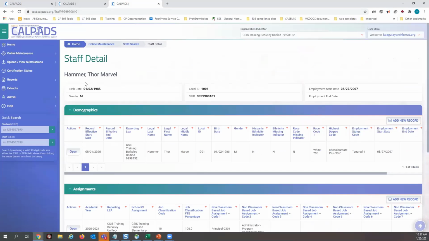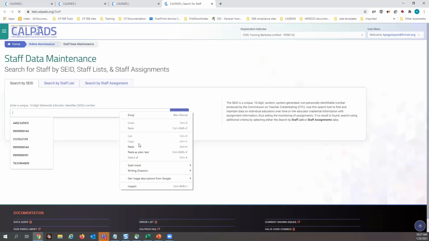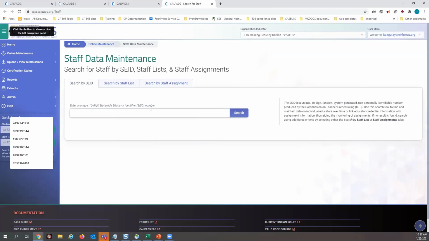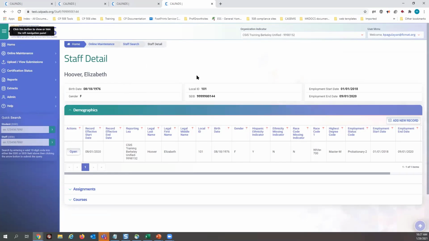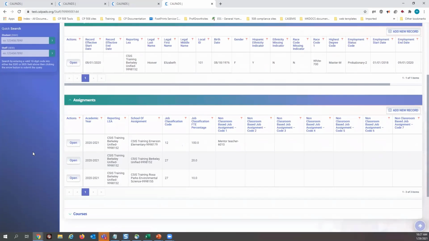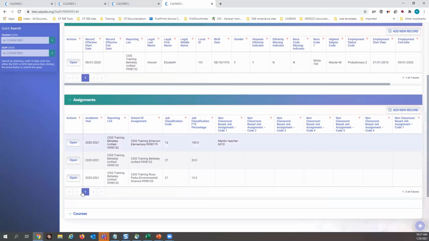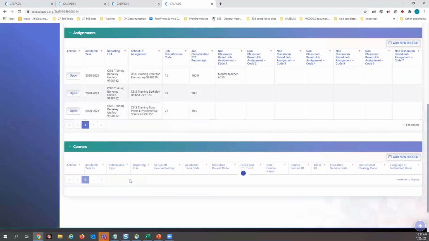Okay. Then we have here one last scenario. And while I'm pulling, okay, so this is Elizabeth Hoover. So this staff member is a busy person. So she's a regular teacher assigned to a course. I believe she's assigned to a course. Let's see if she has a course here. Oh no, she's not. Okay, so we'll have an error for that.